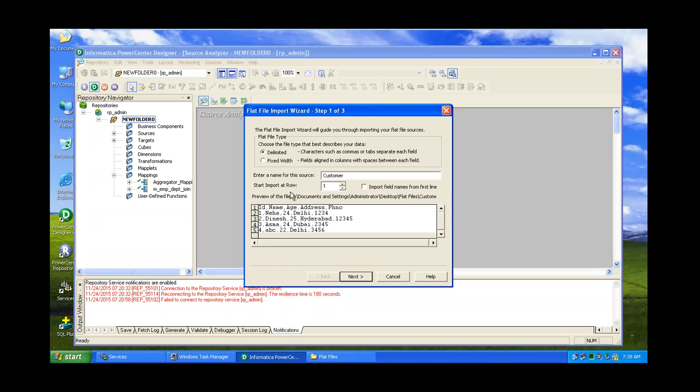Good. After that, start import at row. The first row would be the header, so here we need to start from the second row, the data. And then import field names from first line. If we do that, basically this will import the field names from the first line. Now the delimiter, right?